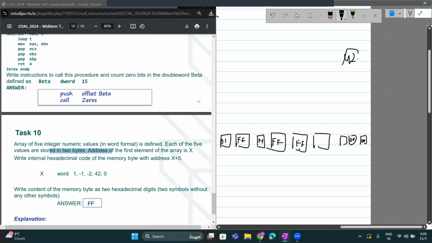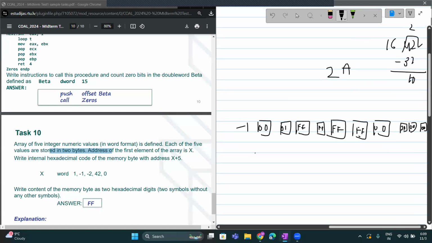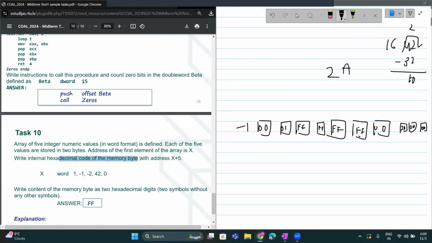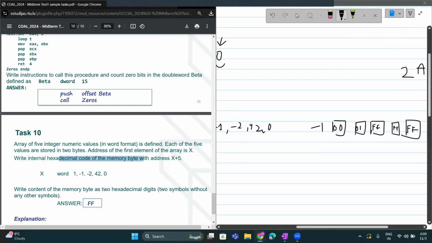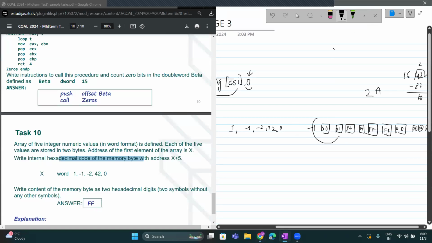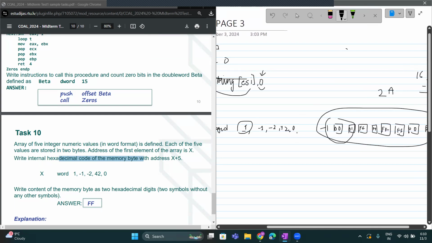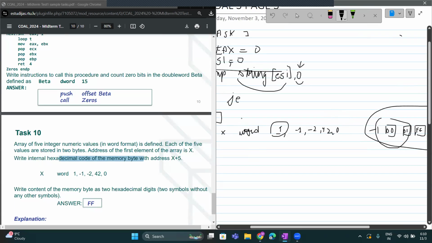42, let's calculate. 42 divided by 16 twice, 32, 10. So it goes 2 times. The remainder is 10, so 2A. It will be 2A, and here 0, 0. So internal hexadecimal code of memory byte. So if we write this in memory, it will be swapped. Every number will have swapped bytes. It won't be like the whole array will be swapped. Just each individual value or bytes will be swapped.